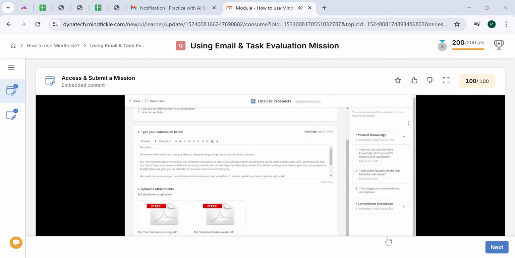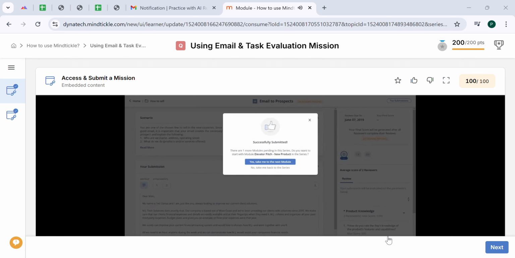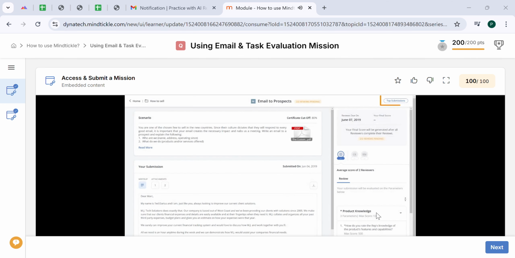Once you upload the attachments, click the Submit the Mission button. You can then return to the series page or choose to continue to the next module from the navigation pop-up. Alternatively, you may view the top submissions if these are made available.